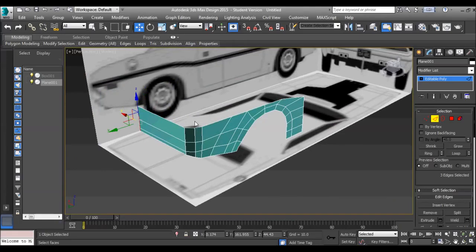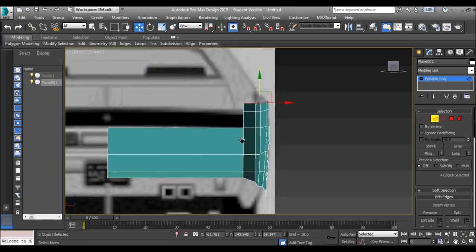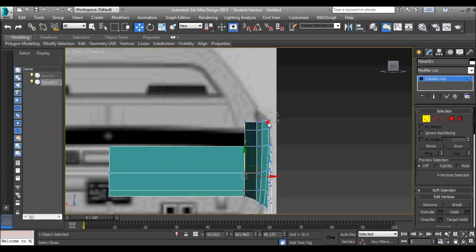With this, I'm going to start moving some of these up so that we're going to start to gain a bit more of the shape of the overall vehicle. Now, I'm going to keep moving these in as well so that it keeps coinciding with the shape.